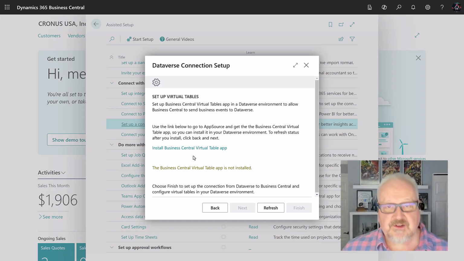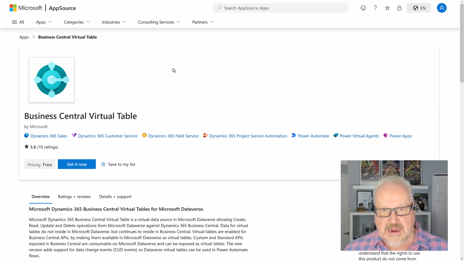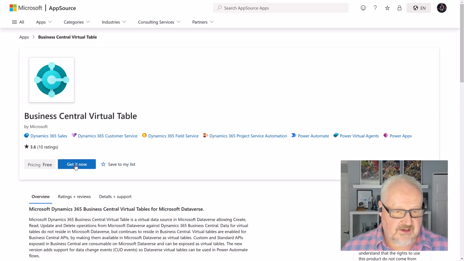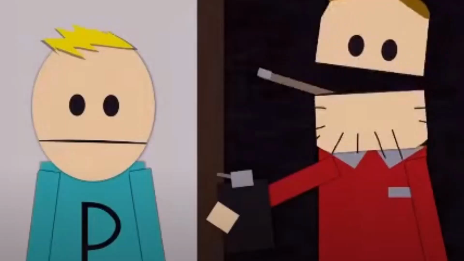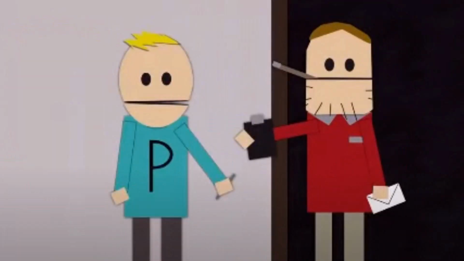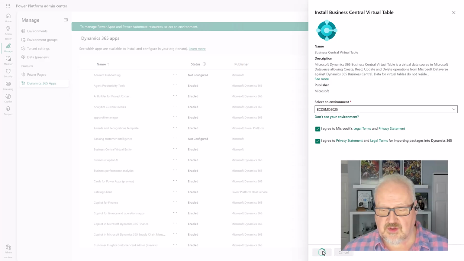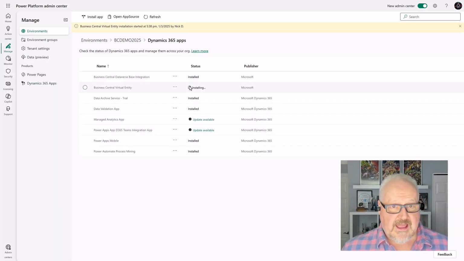Now thankfully there's a link here that we can just click, and this will take us into AppSource directly. We just click on Get It Now, and I'm going to choose the environment that I want to install this on. Of course, we're again going to agree to all the terms and conditions. Sign here and here and here and here and here and here. And we'll continue on. And this is now going to install that Business Central virtual entity into our Dataverse environment.